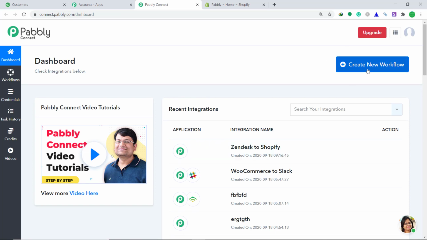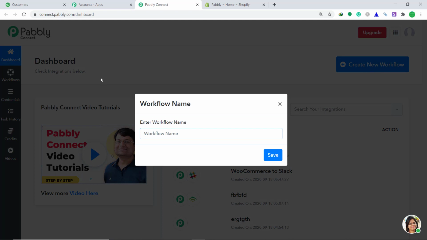Now, in the right corner, you will find Create New Workflow. Just click it. A dialog box appears in front of you. Here, it is asking you to enter a workflow name. I am going to give it as Shopify to QuickBooks. Then click on Save.